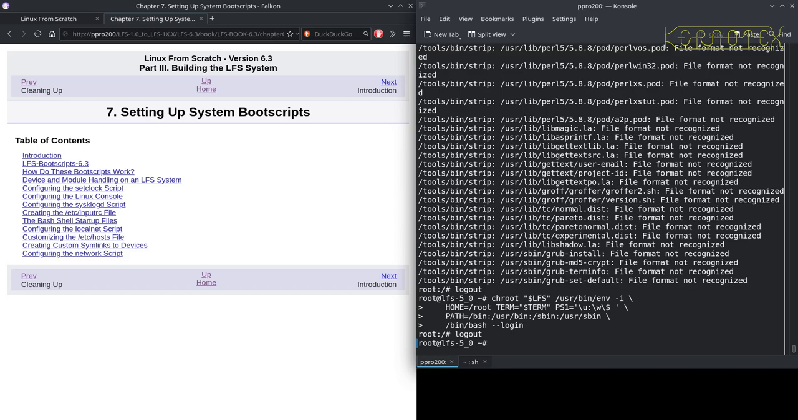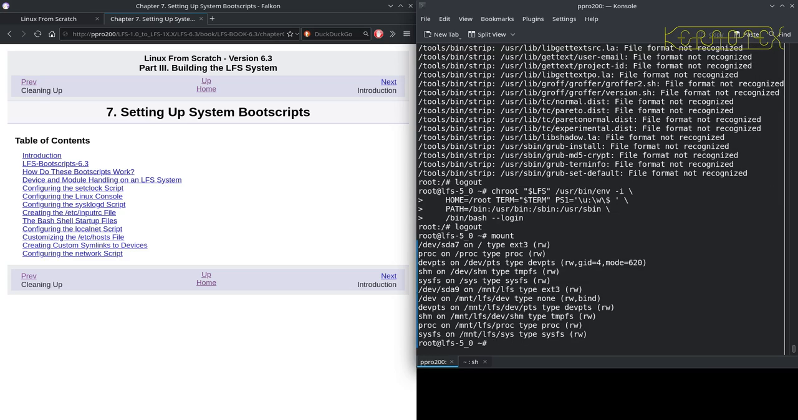But first, if you remember, there's several virtual file systems that are mounted. So I'm going to unmount each one of them. Well, let's see if we can use the minus R option to unmount everything under LFS.